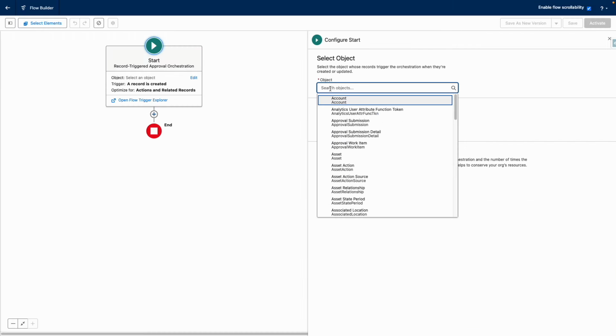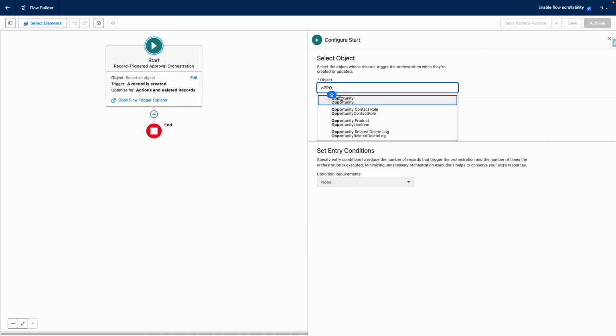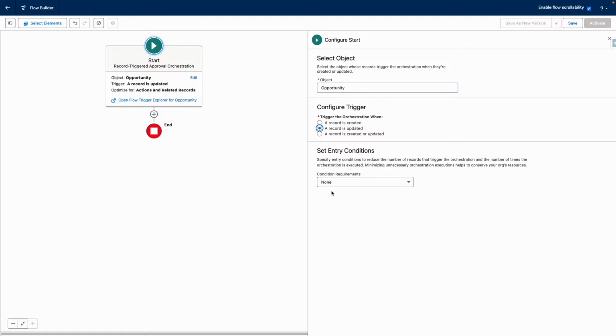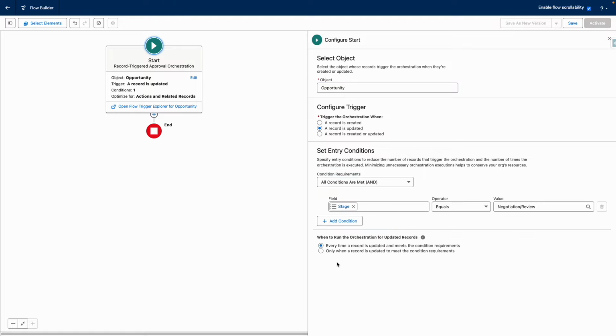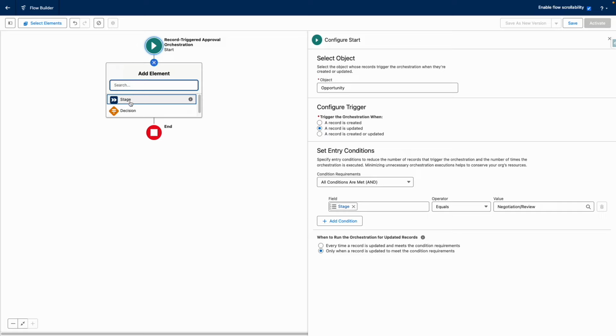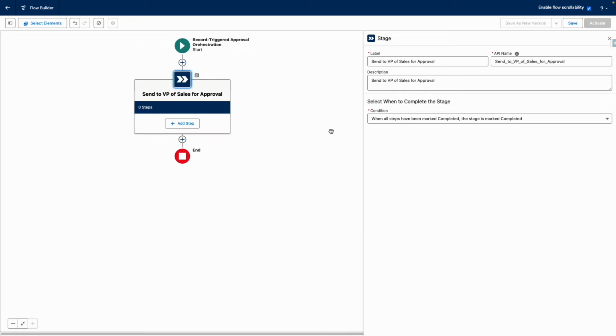In this screen, select the triggering object and the condition when you want the flow to fire. We only want this to run when a record is updated to meet the condition requirements. On the flow canvas, we need to enter a stage. Within our stage, we can add steps, including approval steps and background steps.